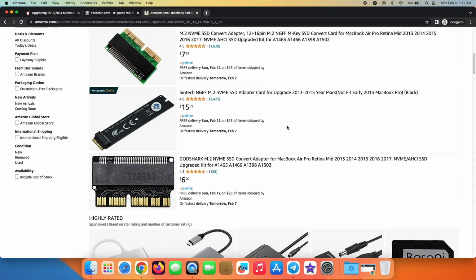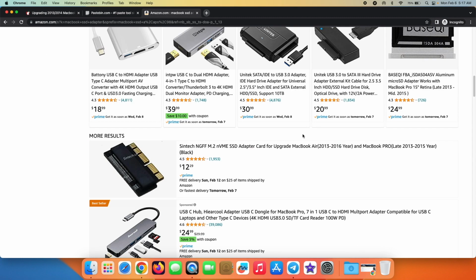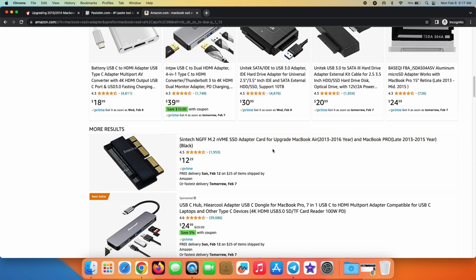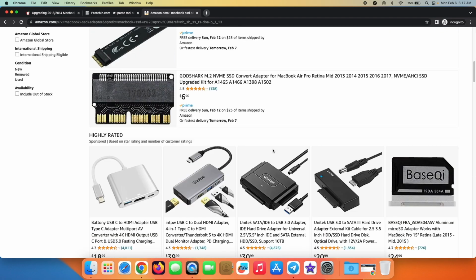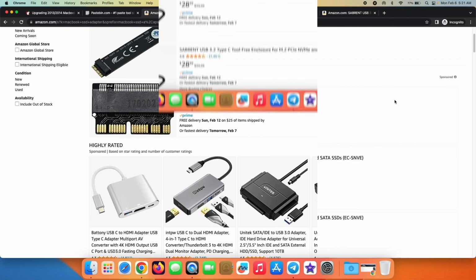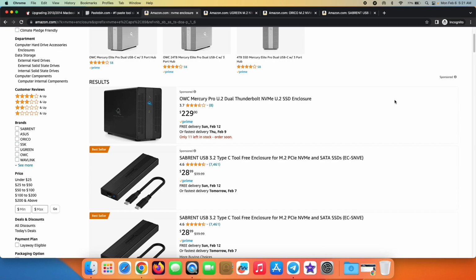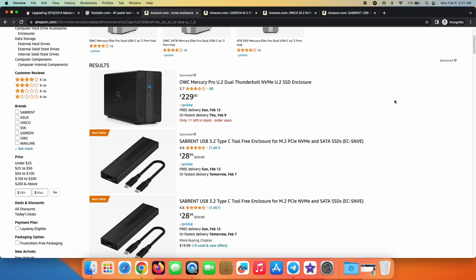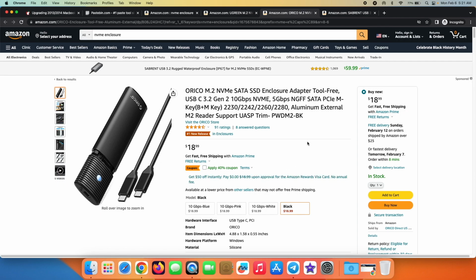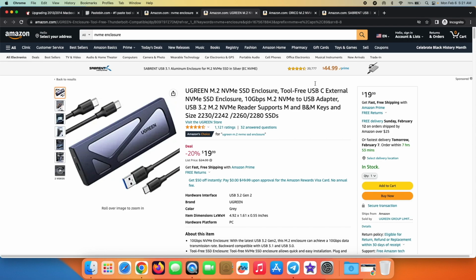And yes, it is recommended to go with the longer one, but again, I went with the shorter one because this is the one which I was getting for next day delivery. Next up, what external enclosure should you get for your M.2 NVMe SSD for cloning purposes? Now, I used this one. Feel free to use any one which you want to. This one has good reviews.